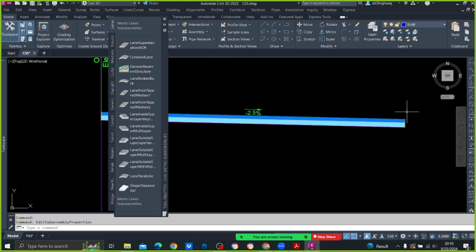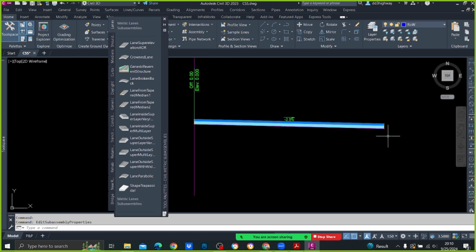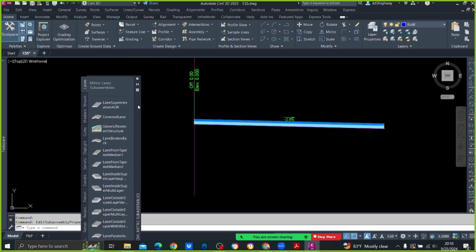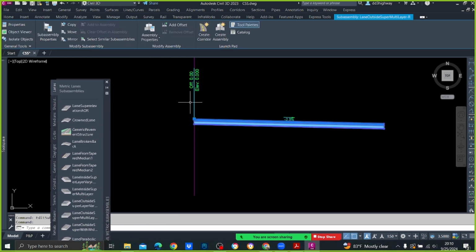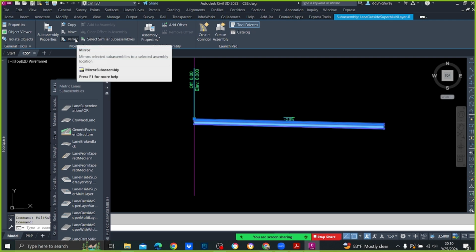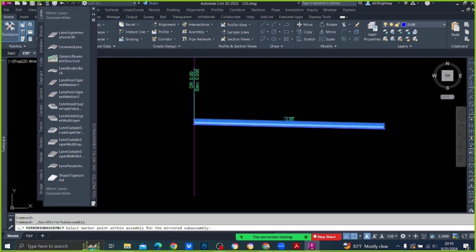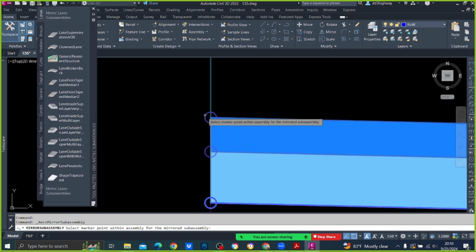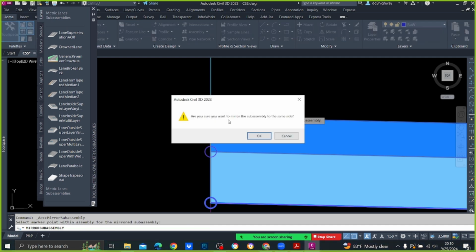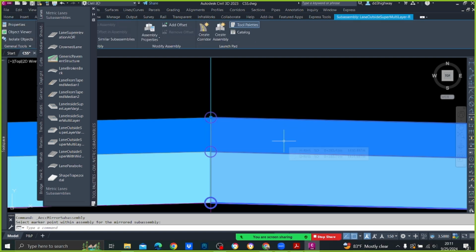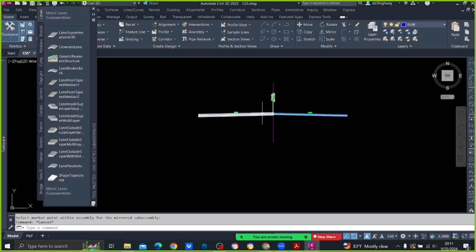Okay, so this is the edge of our right hand side lane. Then what you can do is you can mirror this one. How? You select this one. Can you see there's mirror? Select the mirror. Then it says select marker point within assembly. So you have to select this marker point. Are you sure you want to mirror the sub-assembly to the same sides? Say OK. Now it is being mirrored.